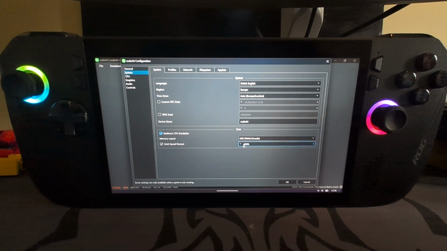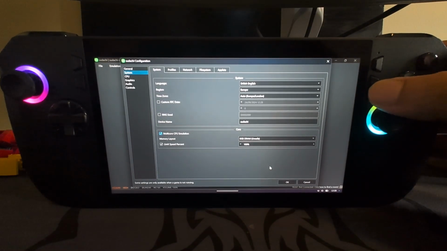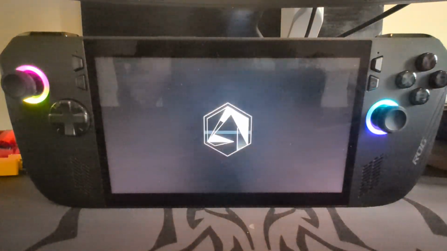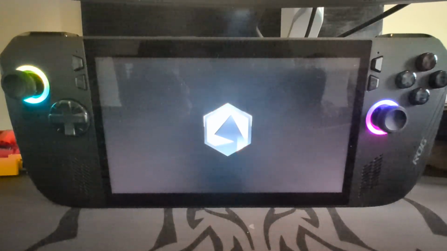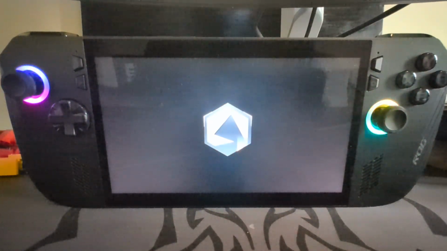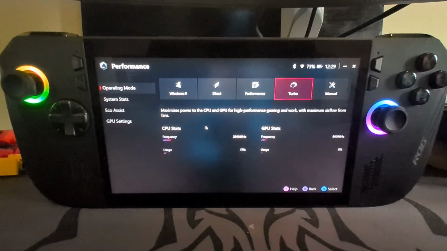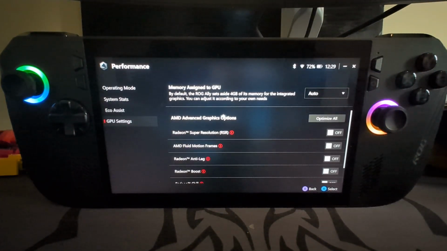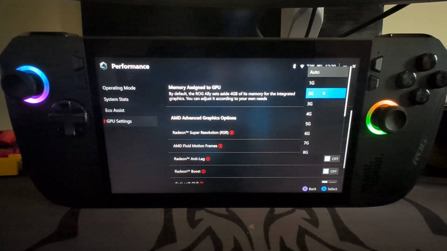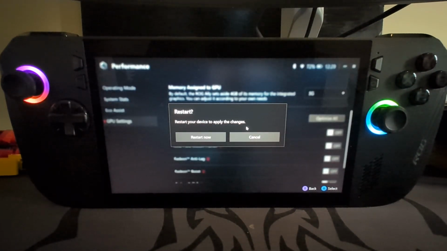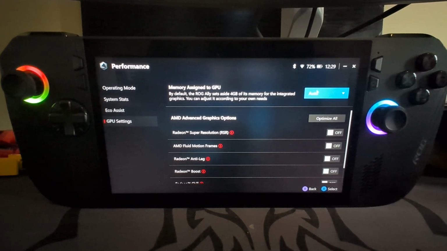And the other thing before we continue is you want to open up the Armory Crate by pressing the bottom button here. And this is just an ASUS ROG and ROG Ally X specific performance boost. But it helps, especially now that we've selected a different amount of RAM. If we go to settings, performance, GPU settings, and in here, memory assigned to GPU, you want to set this to auto. When you try and change it, this will pop up. You will have to restart your system. So make sure this is on auto.